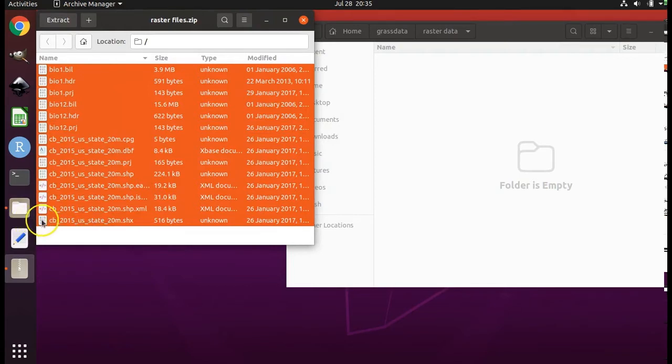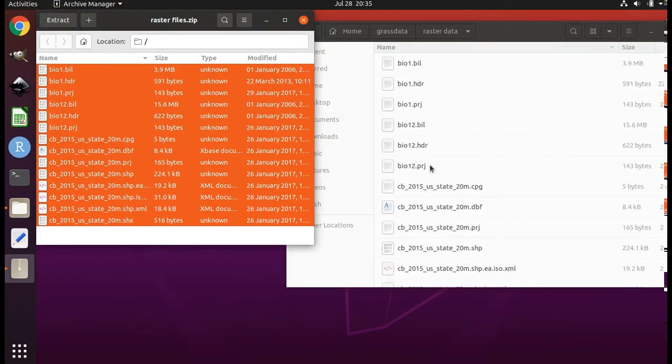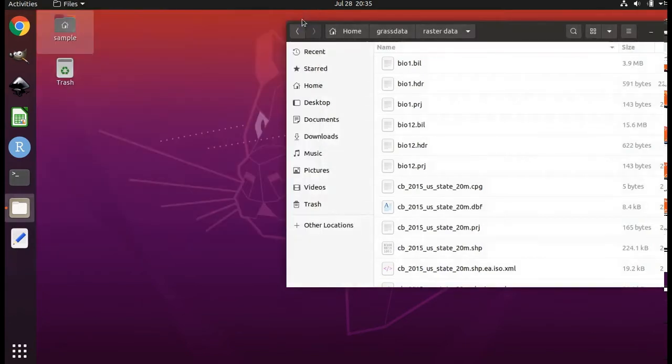Next, I'm going to come over here to the picture next to the file, and I'm going to regular click and hold it down, and I'm not going to let go. This is going to take all of those files and place them into the raster data folder in the GRASS data directory, and it will uncompress these files so that they are now accessible to us. Now I will close the Archive Manager software.